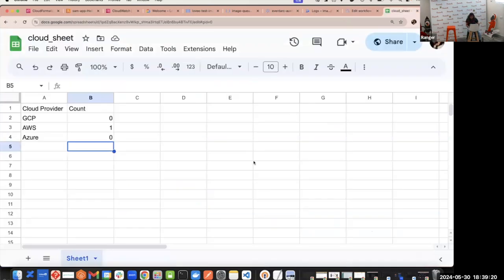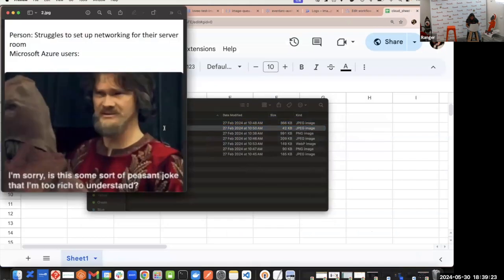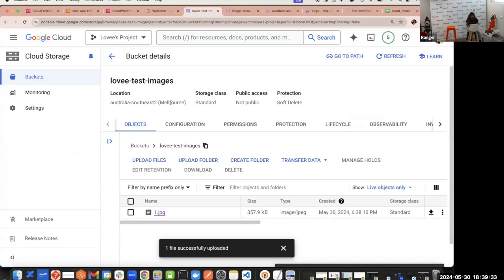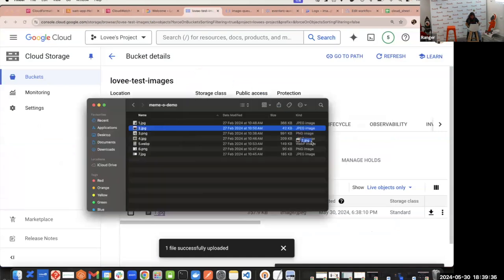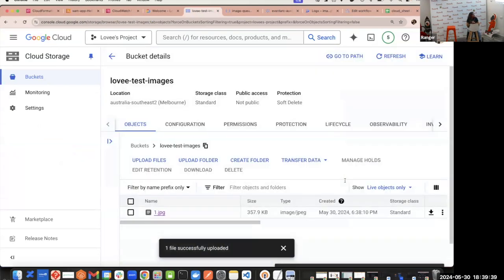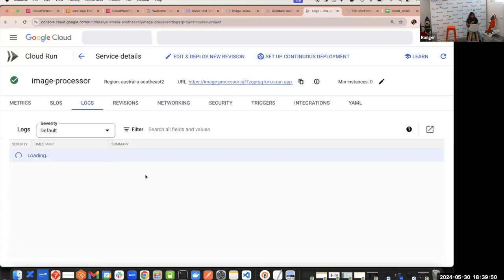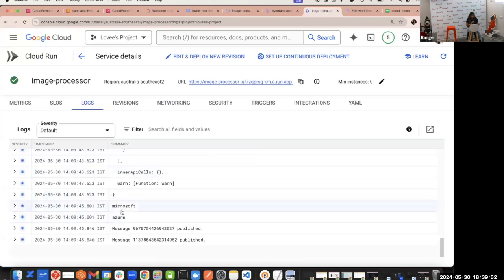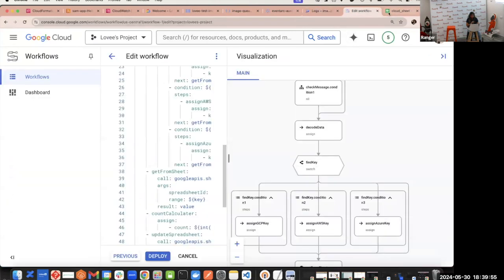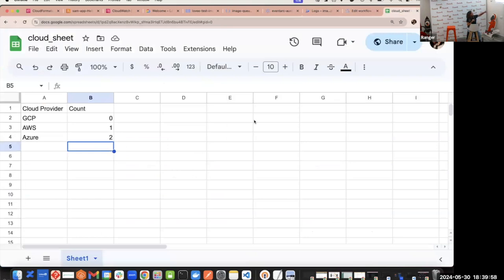Okay, meme number 2. Now this has 2 keywords. Let's upload this one and check. Okay, it's going to run it again. Let's wait for it. So Microsoft and Azure. Woo, it has updated the count.